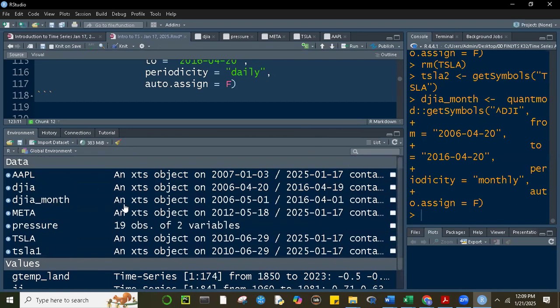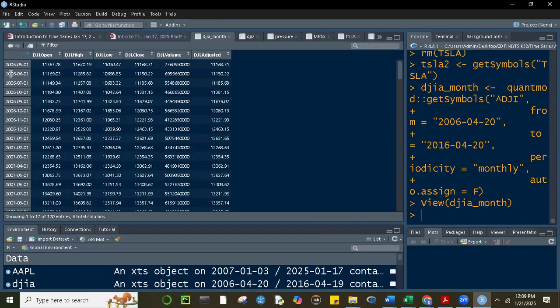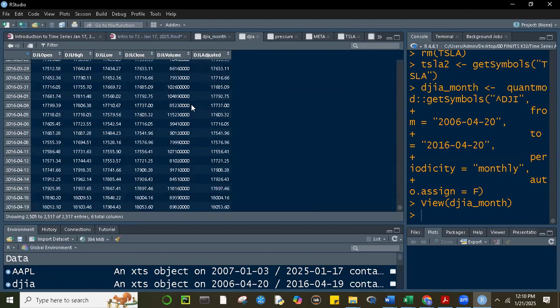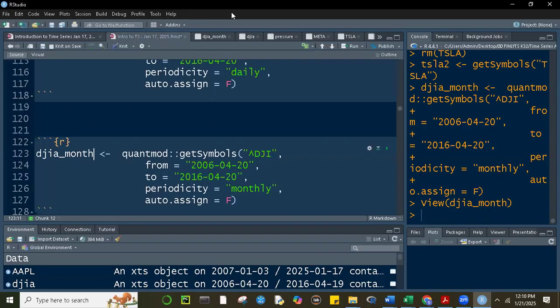DJIA month here, and if I view this, what's this? May 1, June 1, July 1, August 1, etc. And only 120 entries, as compared to the DJIA here, which is daily and had 2,517 observations. All right, let me pause for a while and ask you, so far, are we clear?